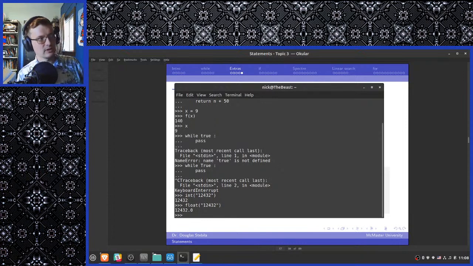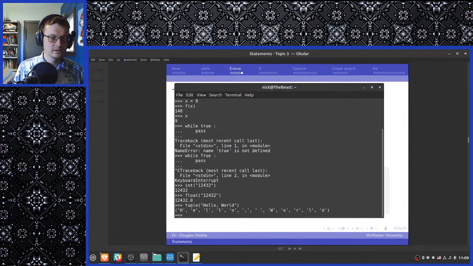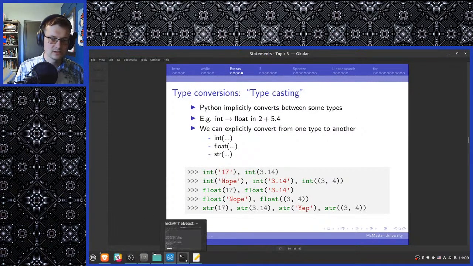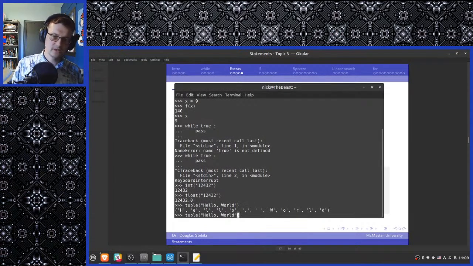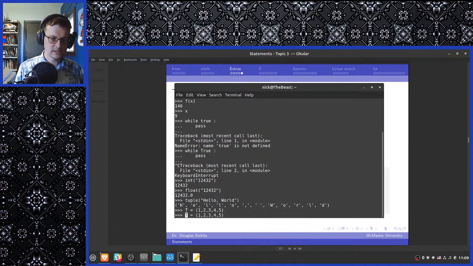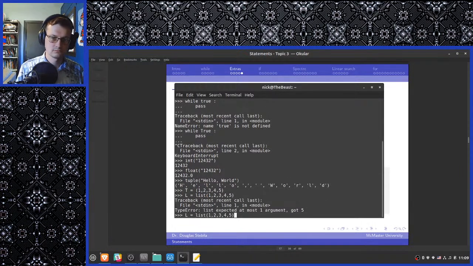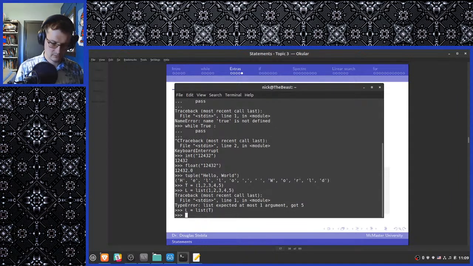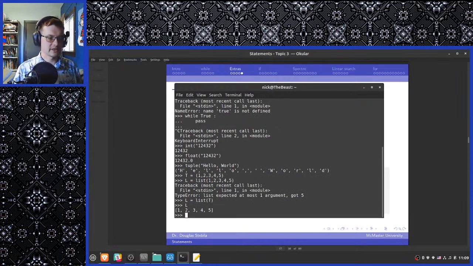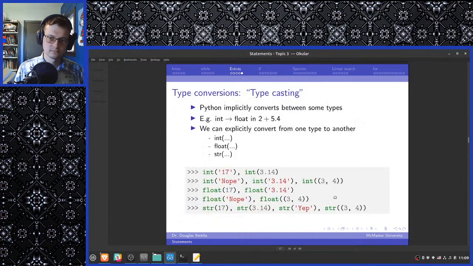An interesting one as well is that you can perform typecasting with data structures, which is kind of interesting. So if you tupleize a string, you get a tuple of characters, which might be useful at some point. You can also, if you have a tuple 1, 2, 3, 4, 5, easily convert it to a list by just doing that. There you go. And now it's a list. So type conversion is your friend.